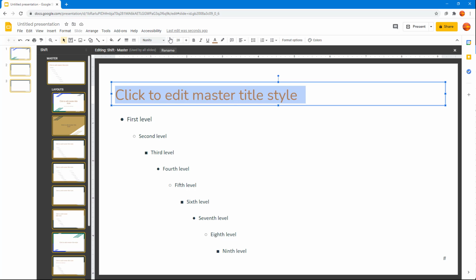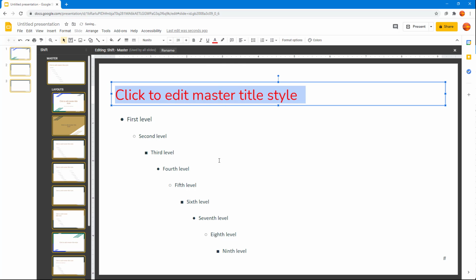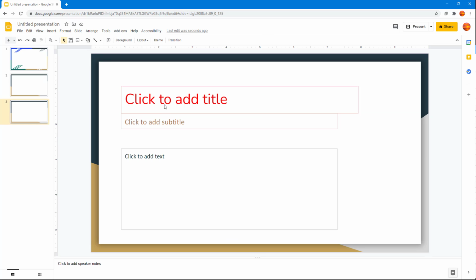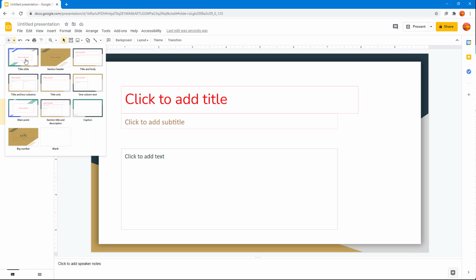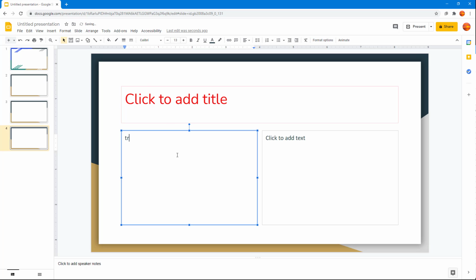Let's say I want to change the text color. I'm just going to change it into something like red. And all of these right here, maybe I want to change that into 1, 2, 3. Now if I close down the master slide, you can see that the slide has red text. Even if I create a new slide right here, there's red text, and as I type in, this is how it looks.